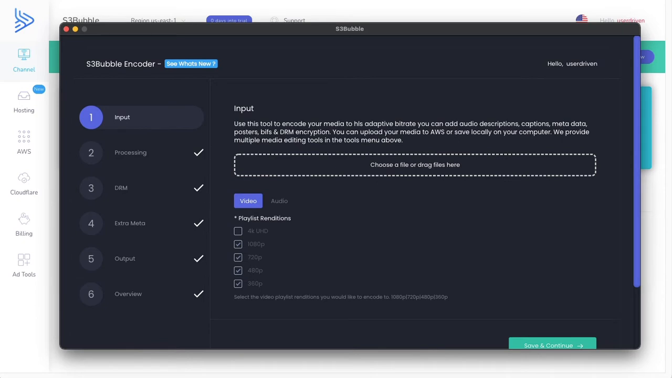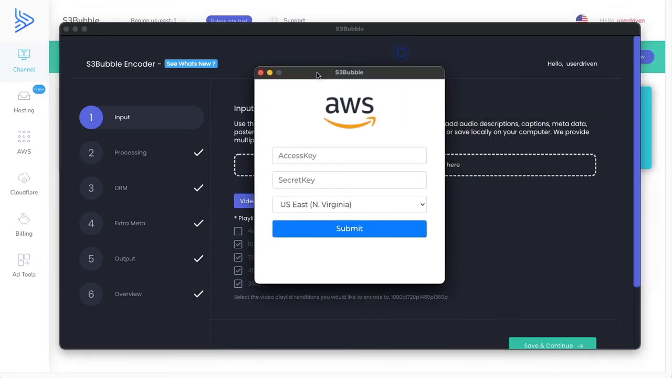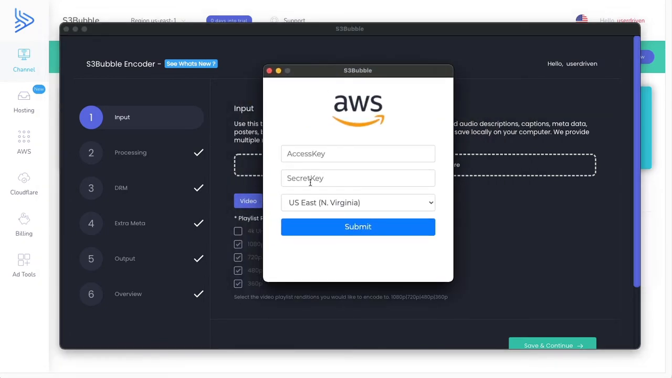So if you click the AWS and enter credentials, it's going to ask us to enter an access key and a secret key. So in this tutorial I'm going to show you how to do this so we can connect this desktop app to Amazon Web Services, so we can start saving money by using this to upload our content.